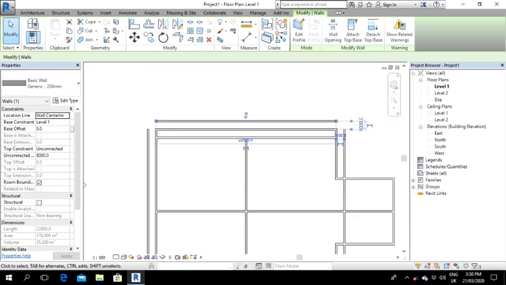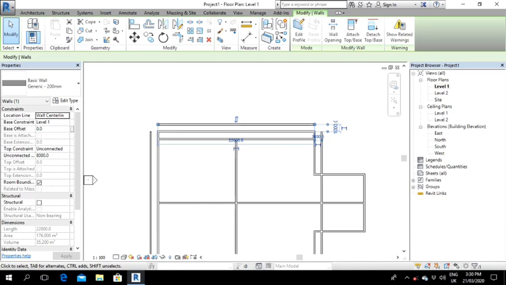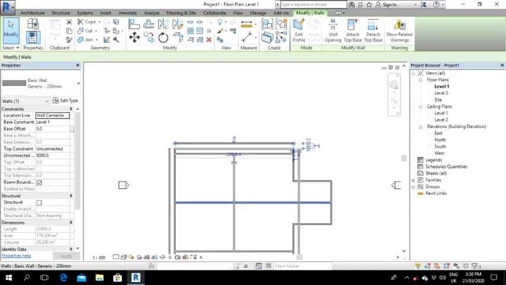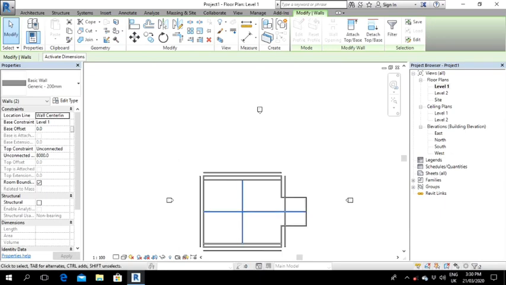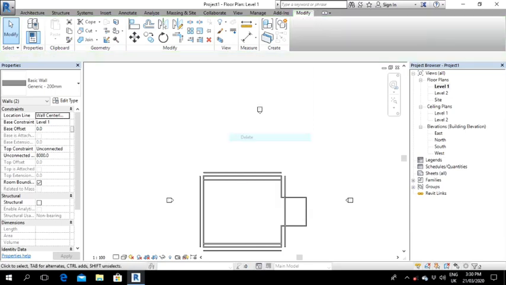Now I want us to do it another way. This time around there is no wall in between. I want to show you how you can do that. So first off, let me delete these walls. Hold Control to add another thing to delete. I'll select and delete this.